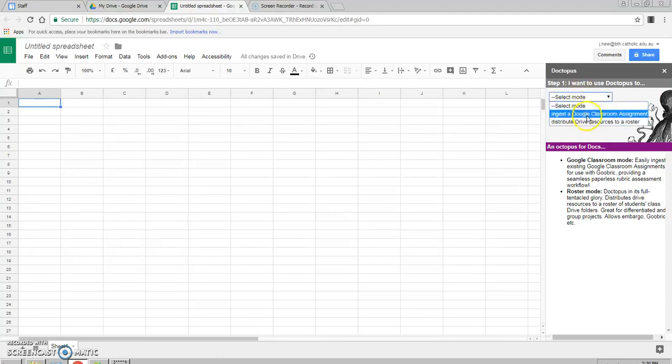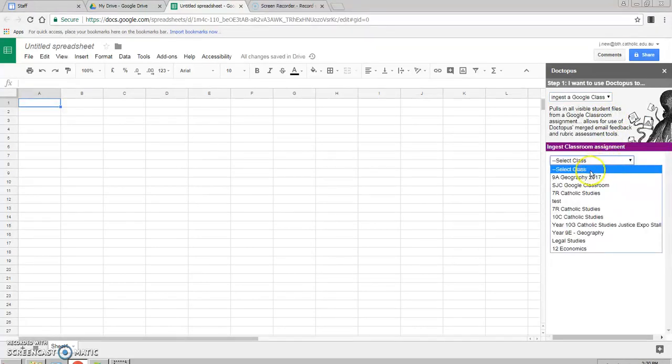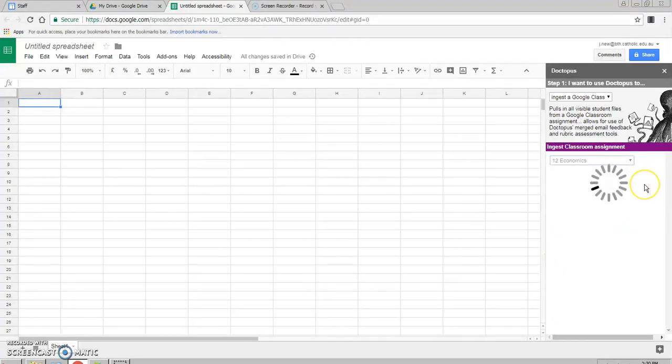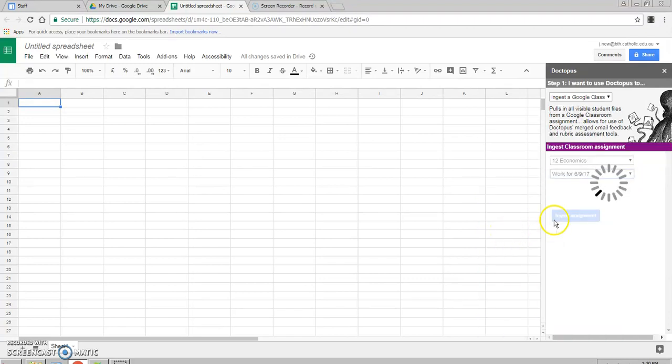So you would select your mode. Doctopus is really great because it works beautifully with Google Classroom. So I'm going to work with Google Classroom, and I would select Digest a Google Classroom assignment. I would select a class that I wanted to work with, in this case Year 12 Economics. It will search my Year 12 Economics class and find assignments. I'm going to mark this assignment called Work for the 6th of September, and it will bring that assignment up.